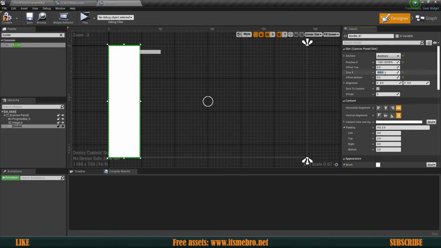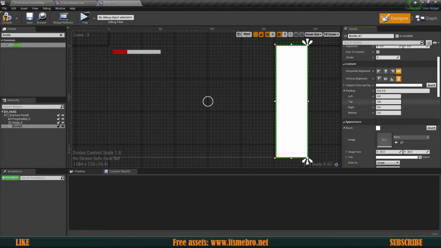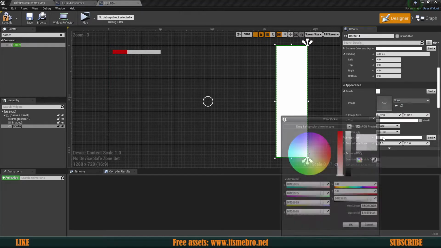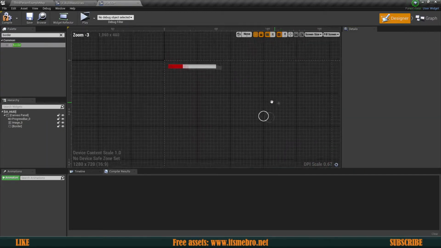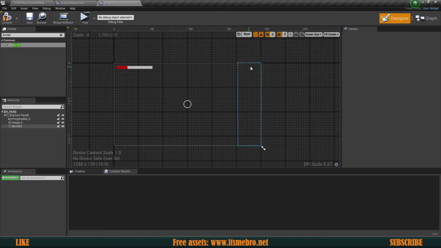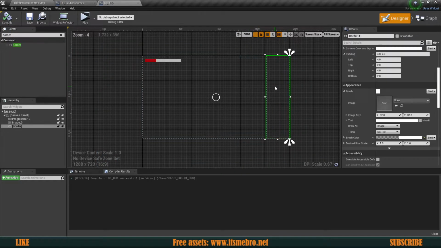Size to like 300, and position is going to be minus 300 on this one. And also I'm going to change the brush color to have no alpha so that it would be transparent. There we go. So this is going to fill up from the top and it's going to go down. In my situation, obviously you can have any setup you want.